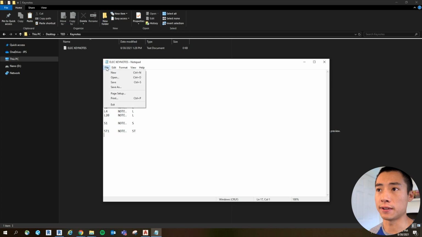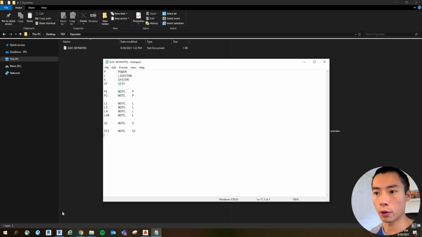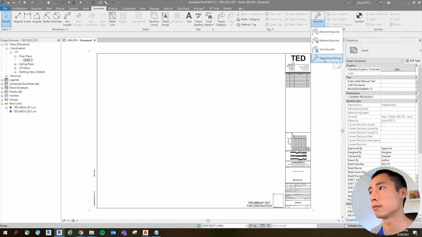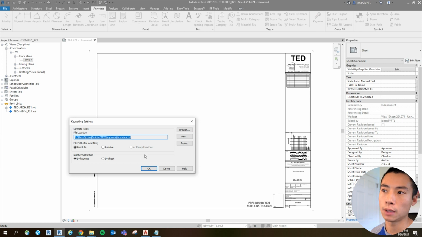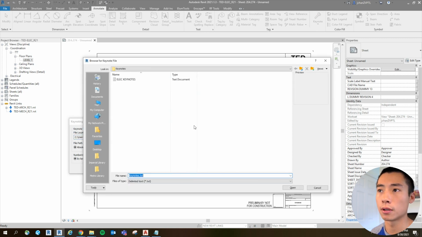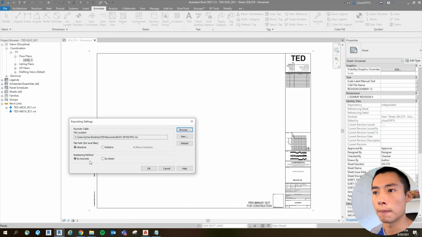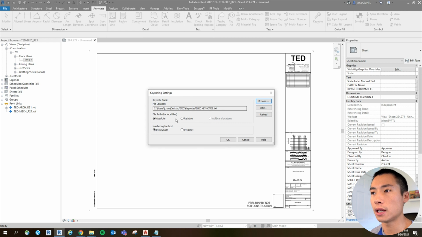We're going to go ahead and hit save, and then flip over to the Revit model. Then under annotate on the Revit side, go to keynote settings, and we're going to browse. Click on that, hit open, and it'll say table reloaded successfully. Now under keynote settings, you can do relative settings so that if it moves, the project folder will help update where the location is.